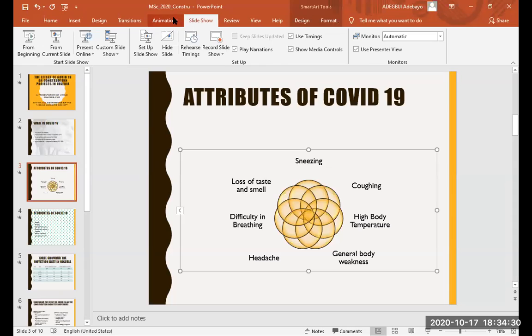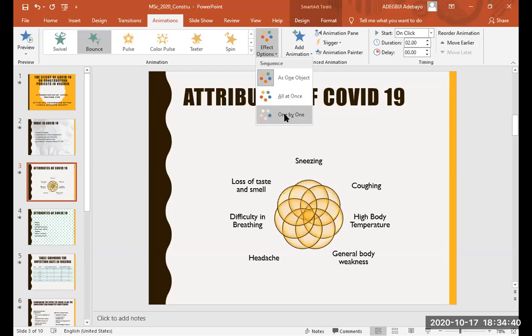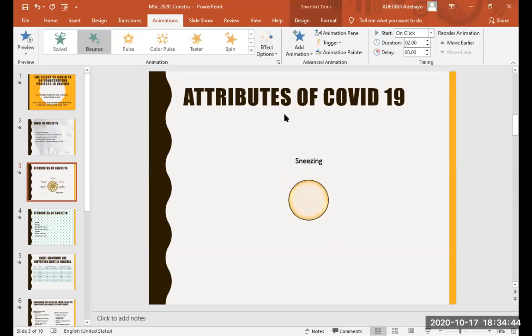Having done this, you go back to animation. You will see your effect option. You can now determine when you want it to come: as one object, all at once, or one by one. Are you with me now? So I will select one by one. Do you see what is happening now?